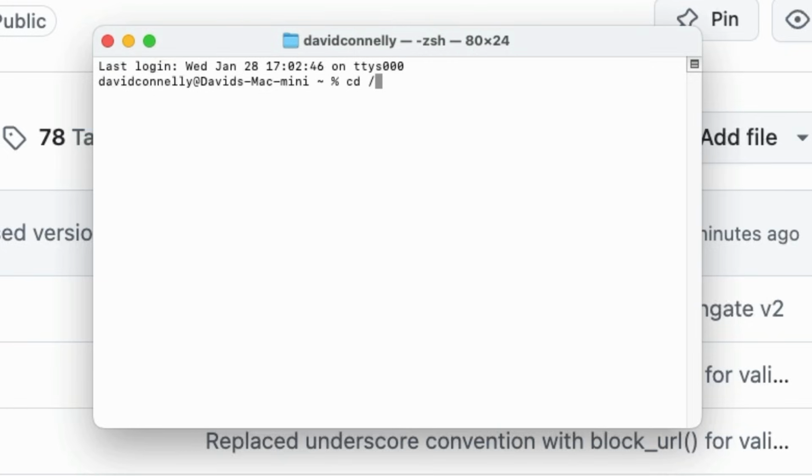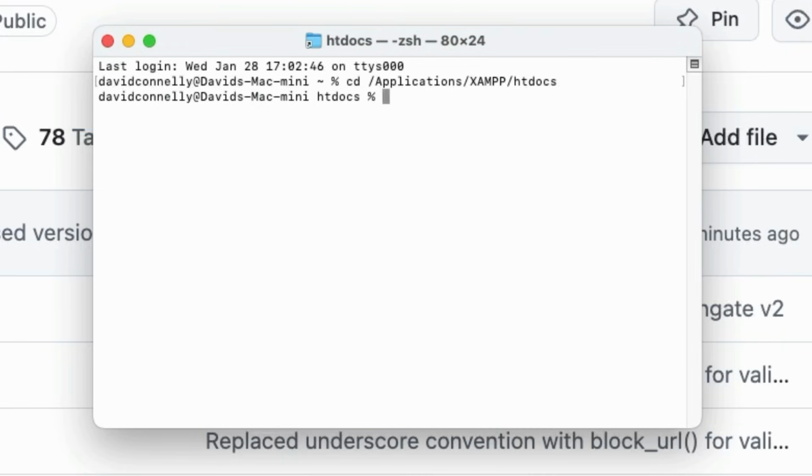I'm going to cd, so change directory, and I'm going to go where the websites live. It sounds like the worst children's novel ever. But we're going to go where the websites live. For me, it's applications, XAMPP, htdocs, and then we hit return. Okay, so I've navigated to htdocs.